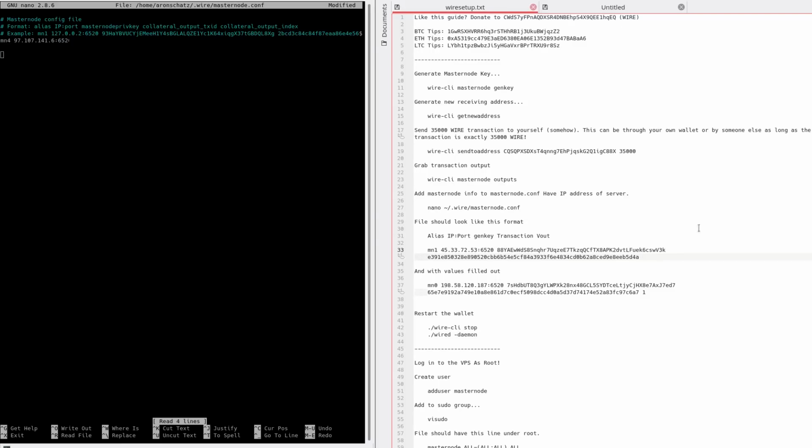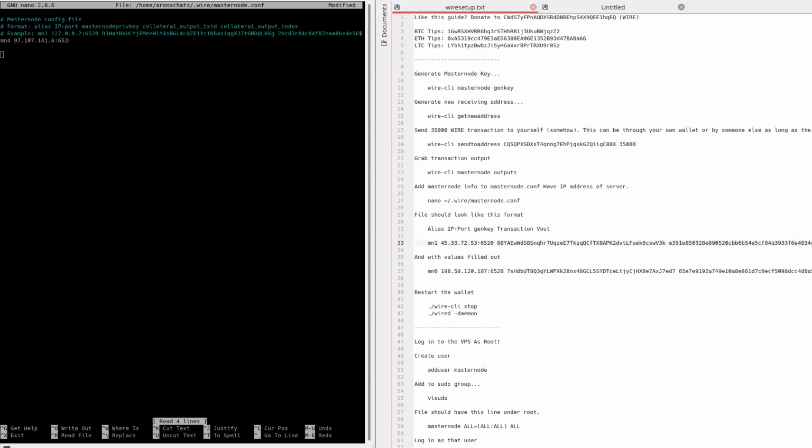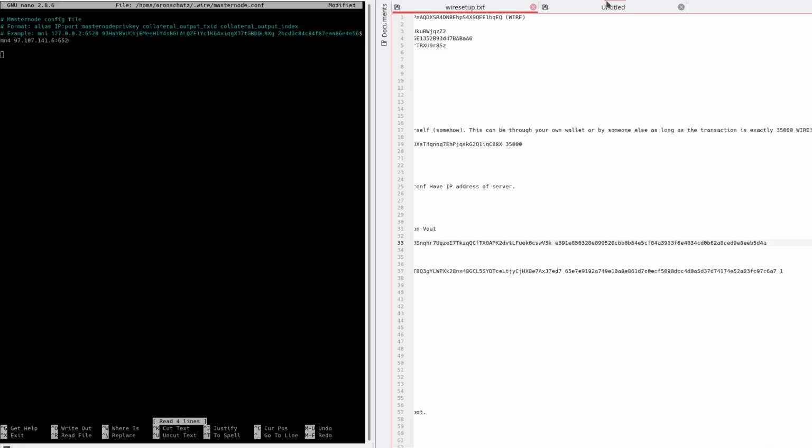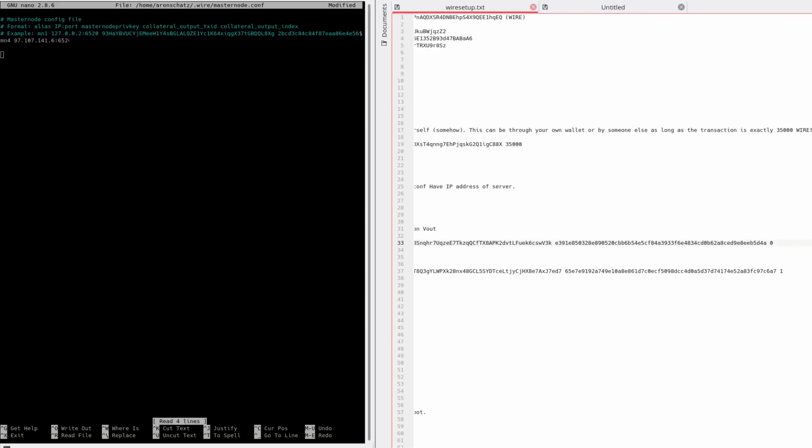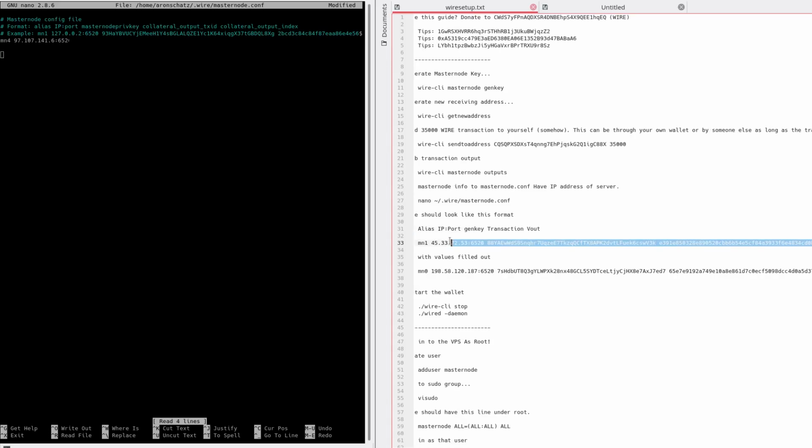And these aren't... so the file actually looks like this, all in one line. I'm just showing you that for now. And then the actual output index, which is 0. So this is what the file looks like, this one singular line, and it's going to follow this format right here.